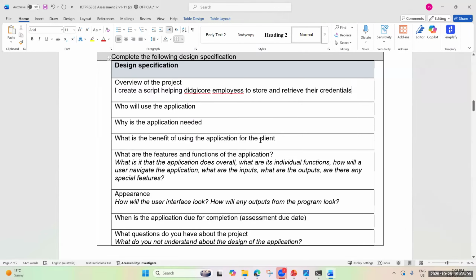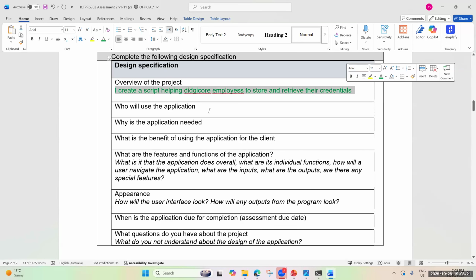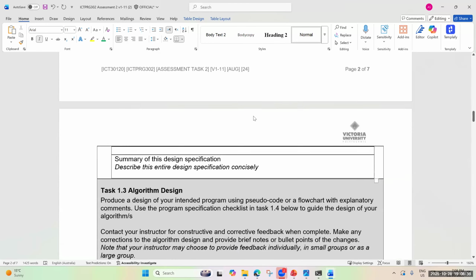If you want, change the color also, to make it easier for me to read your answers. It's pretty easy. You can just change it to another color so I know this is your answer. So you will answer all of these fields. For each question, one sentence or two sentences is enough. It doesn't need to be 1 page or 2 pages of answer. What are the benefits, what are the features, appearance, all of those things, you will answer it.